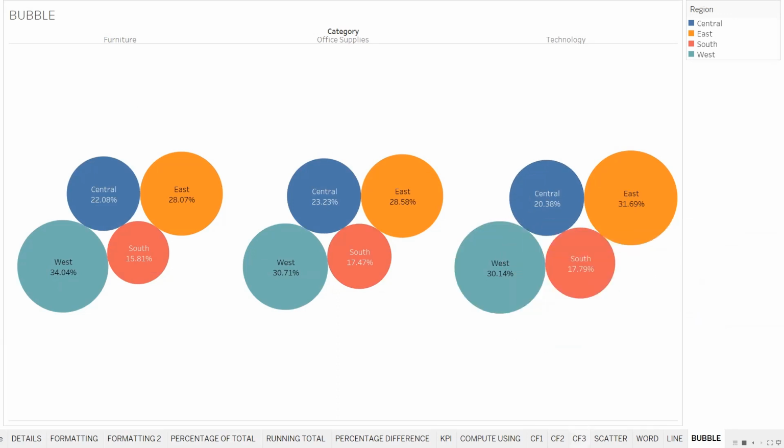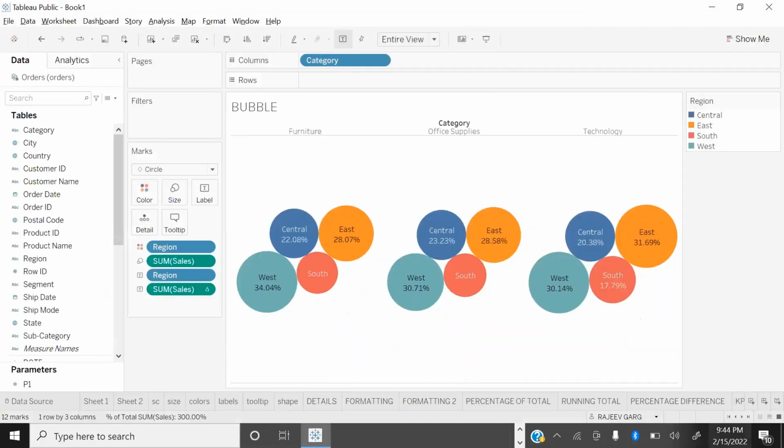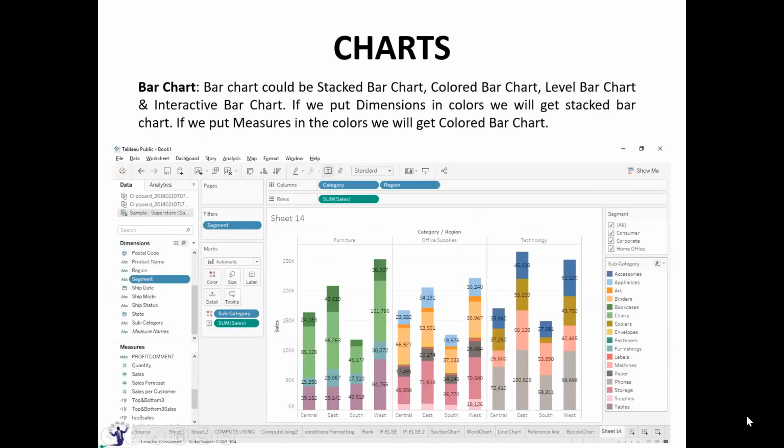So it is somewhat similar for all the categories. Right, similar type of sales is coming from each region for all the categories. Clear? Am I clear on this? So yes, this was your bubble chart. The next chart which comes up over here is a bar chart.